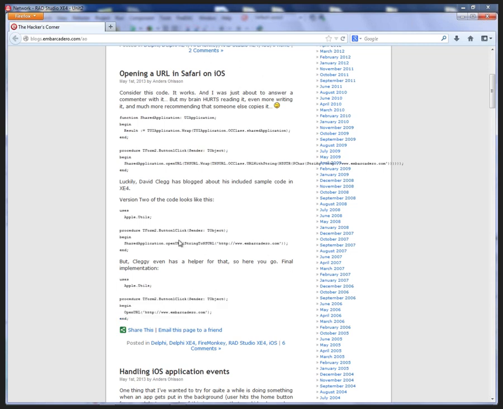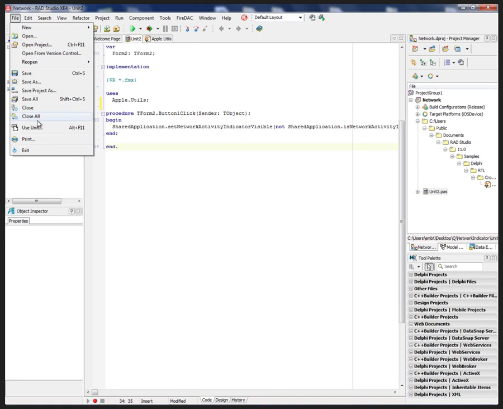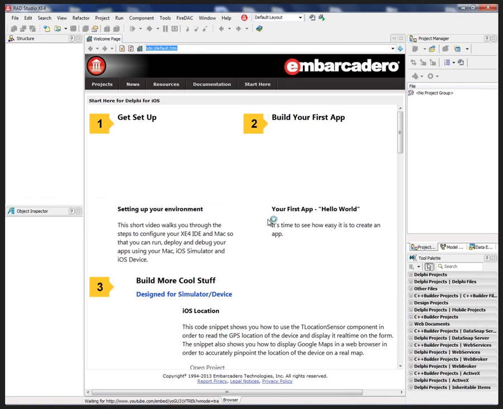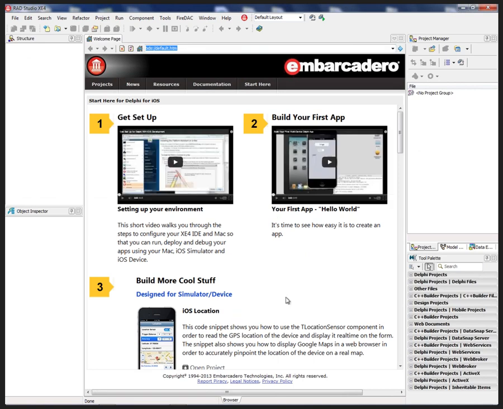You don't even have to use shared application. He actually wraps open URL specifically as well. Of course, for iOS Delphi, we have a T-Web browser component, right? We do. Maybe you showed that a couple of weeks ago, but there's a location example as a code snippet probably down there somewhere. It's actually right here. Oh, it's right there, the first one.